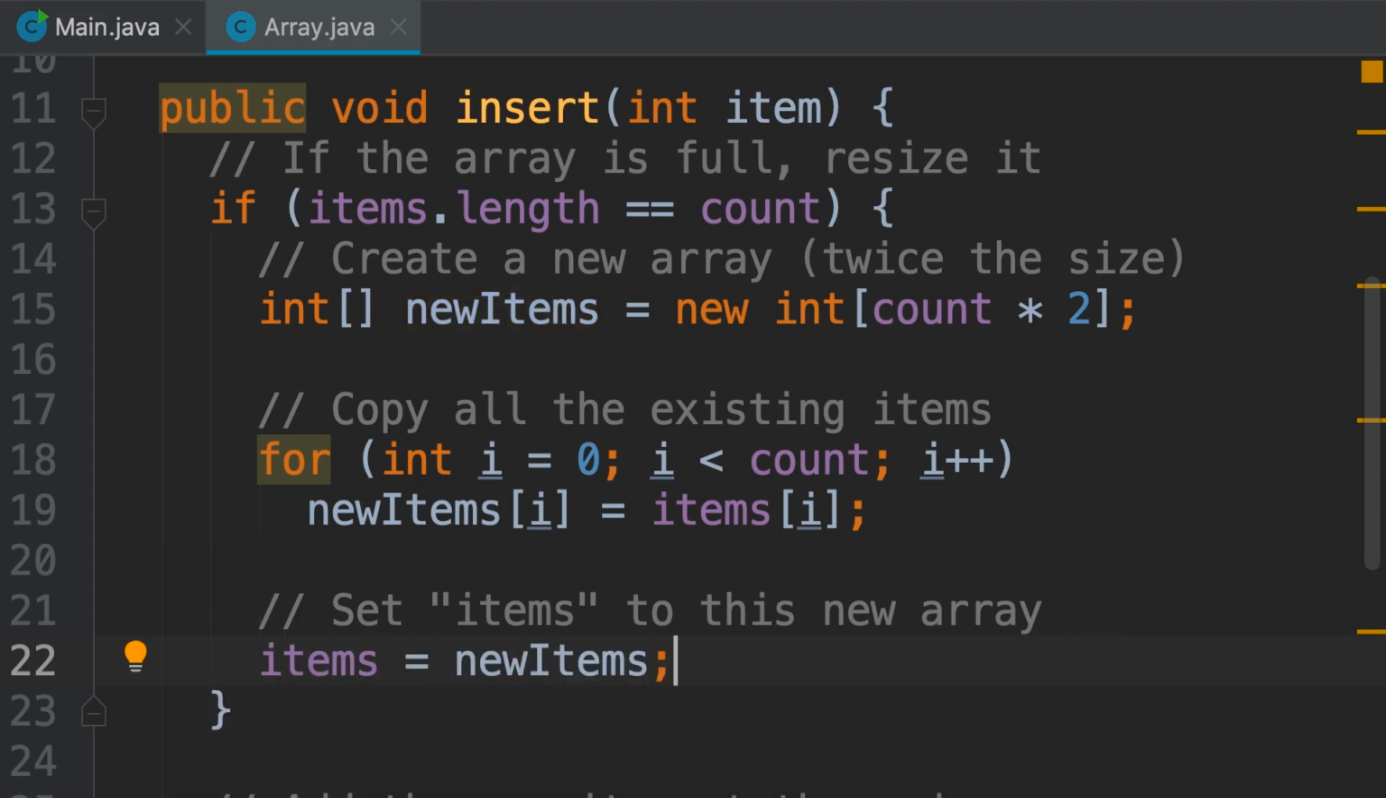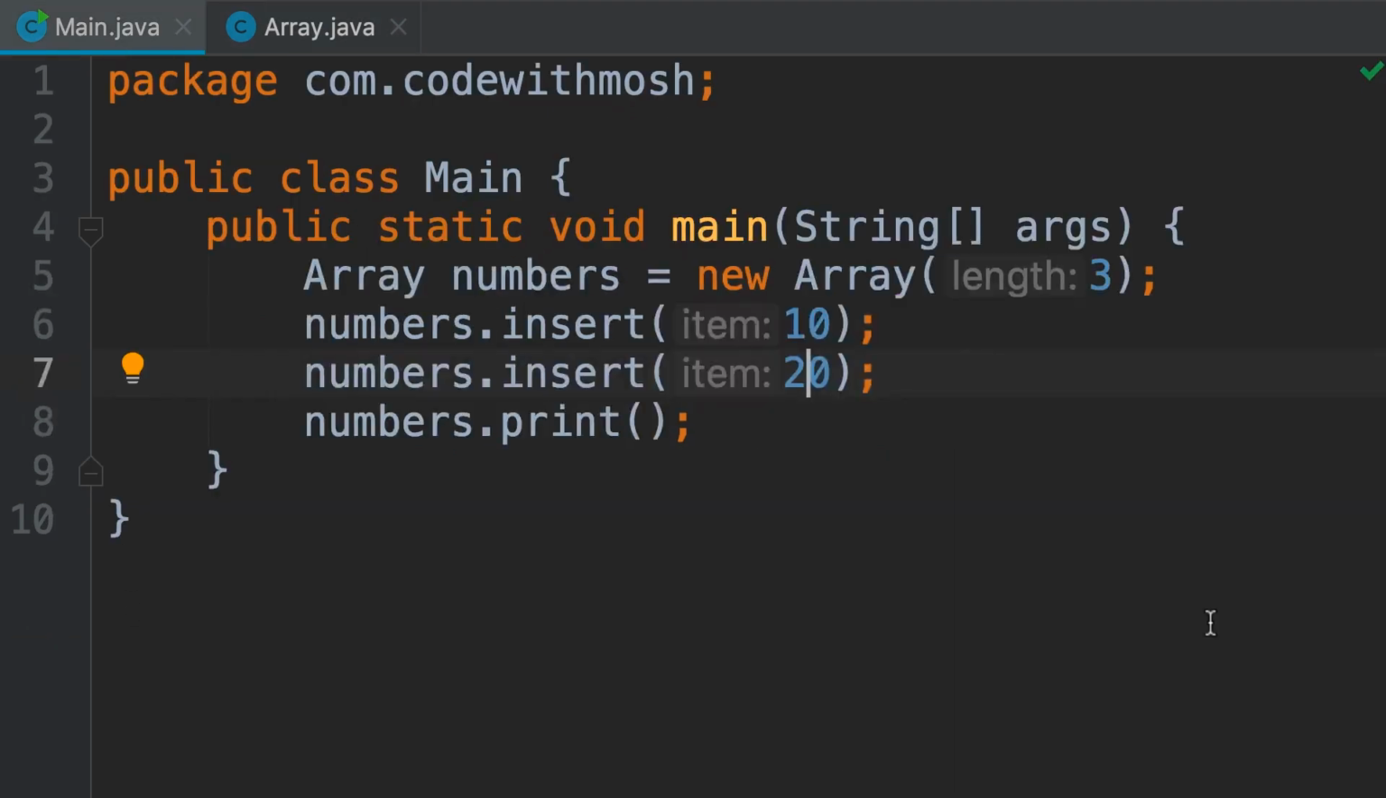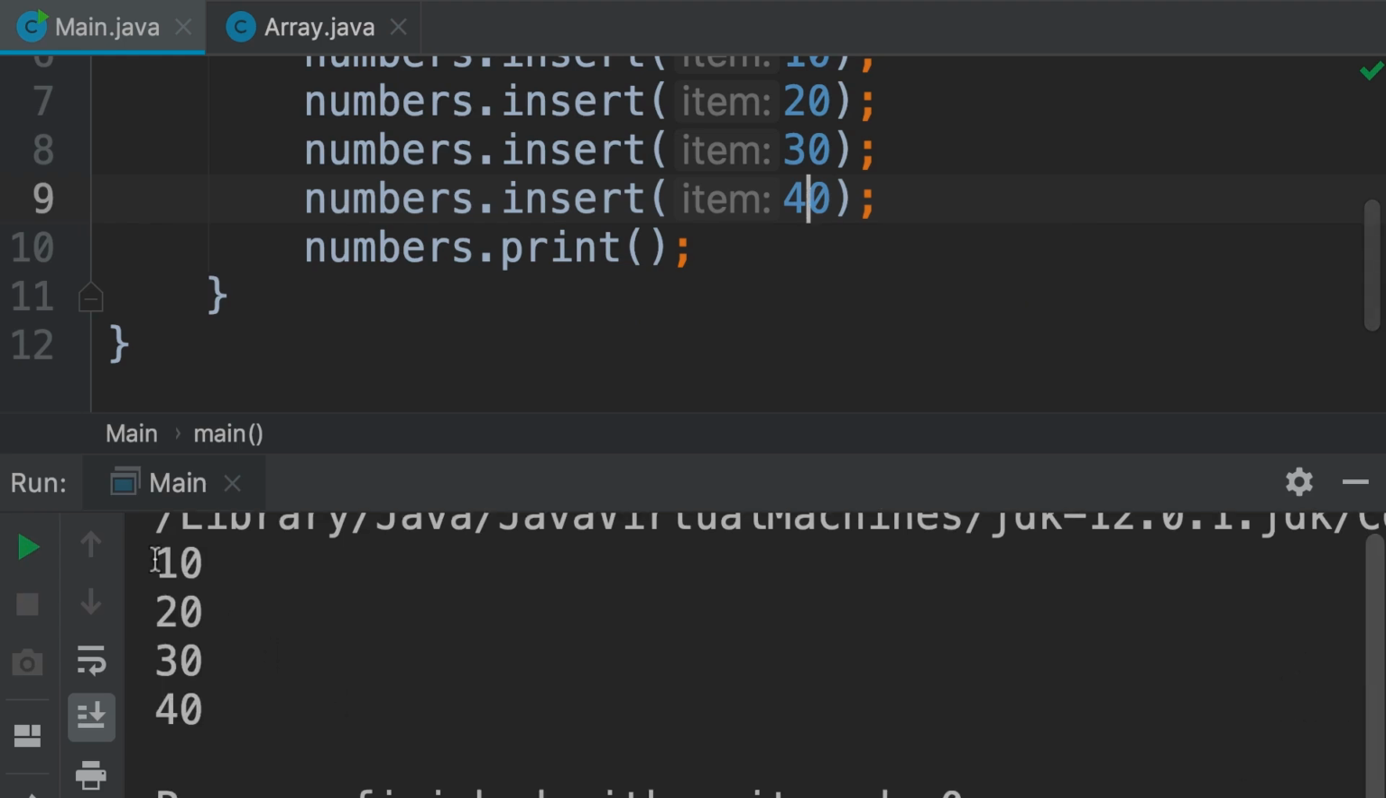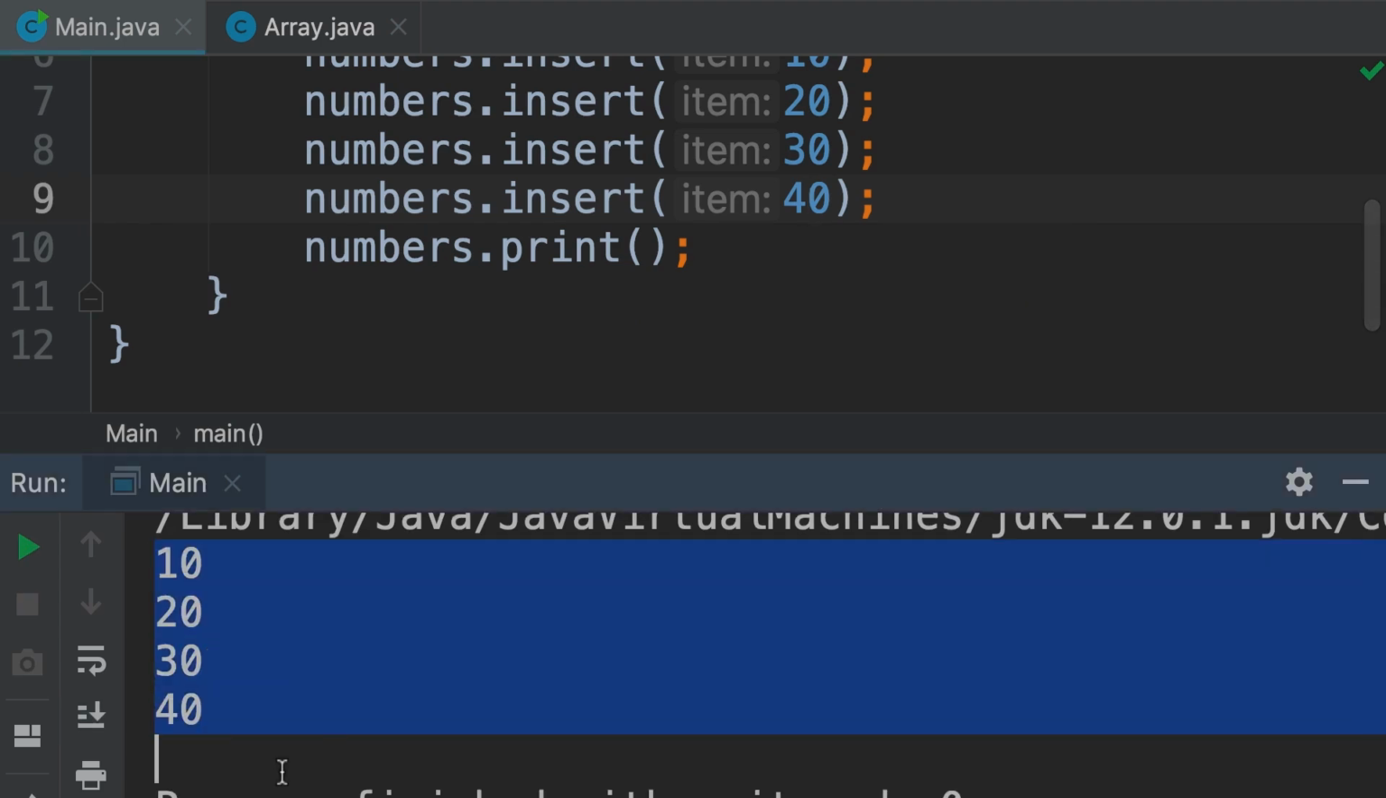Now let's test this. So back to the main class, I'm going to add a couple more items and run the program. Look, now we have a dynamic array that automatically grows as we add new items to it.